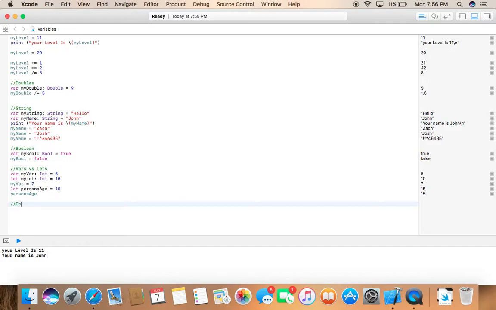So the last thing we're going to talk about today is converting types. And I know I said earlier that the vars and the lets were the last thing we were going to talk about, but I forgot about this, so just hang with me.